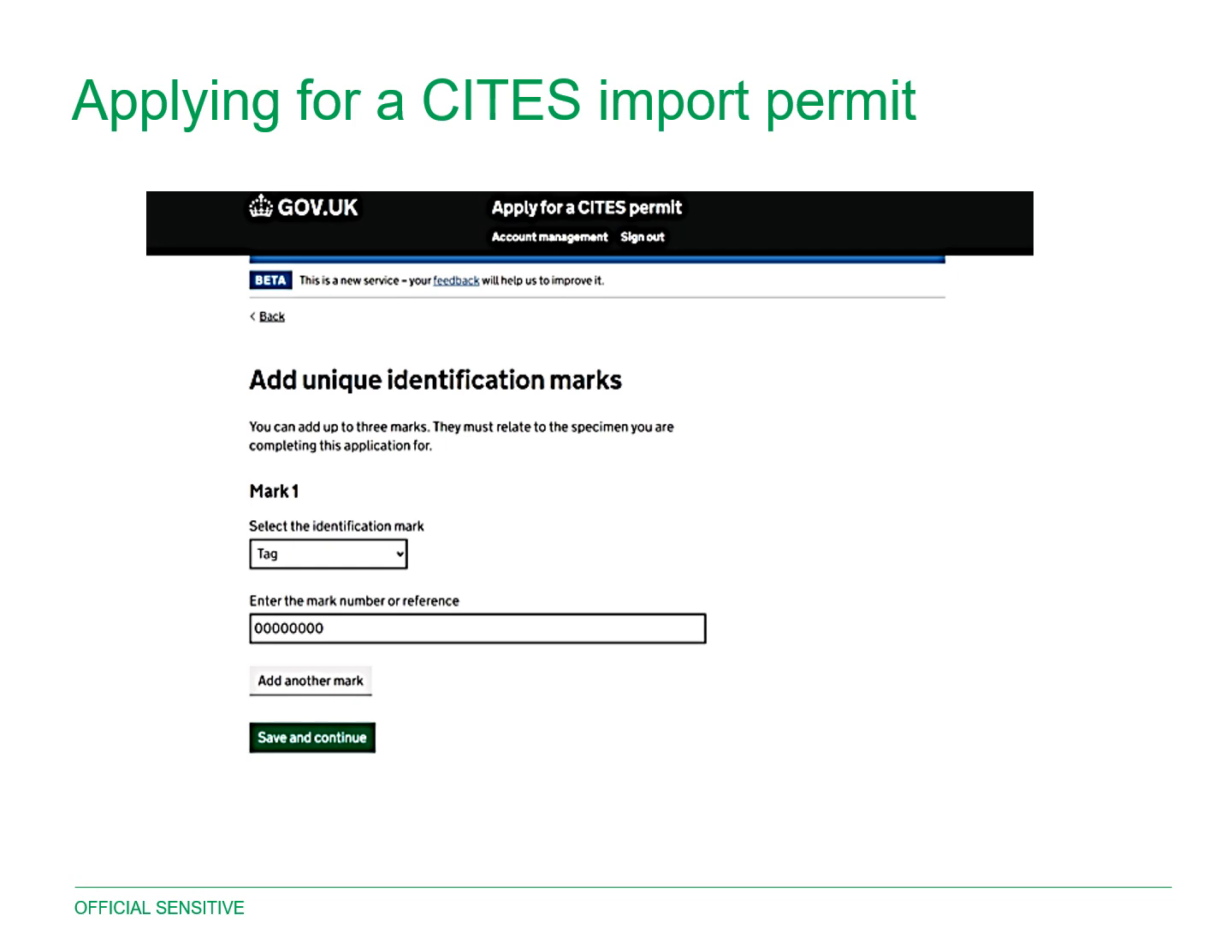However, if we had selected the Yes button, the service would take us to the Add Unique Identification Marks page. You can then select the type of mark and enter the mark number or reference for each of the specimens you are applying for. For example, a microchip or closed ring in the instance of live specimens, or a serial number in the instance of a piano to aid identification.